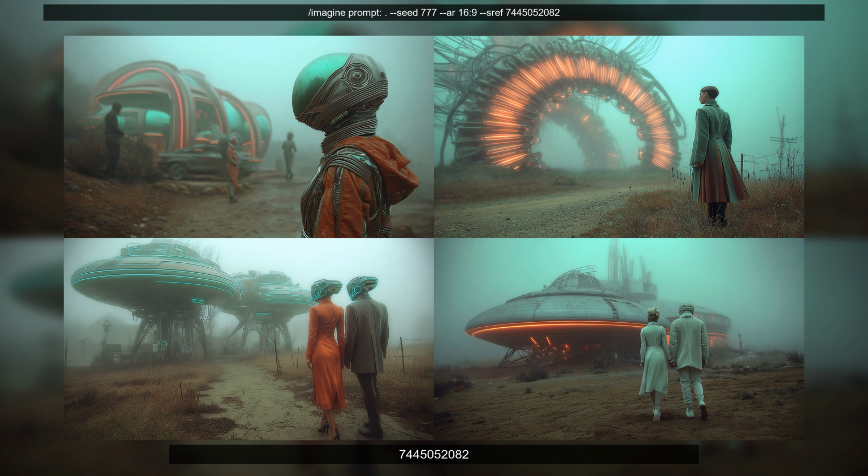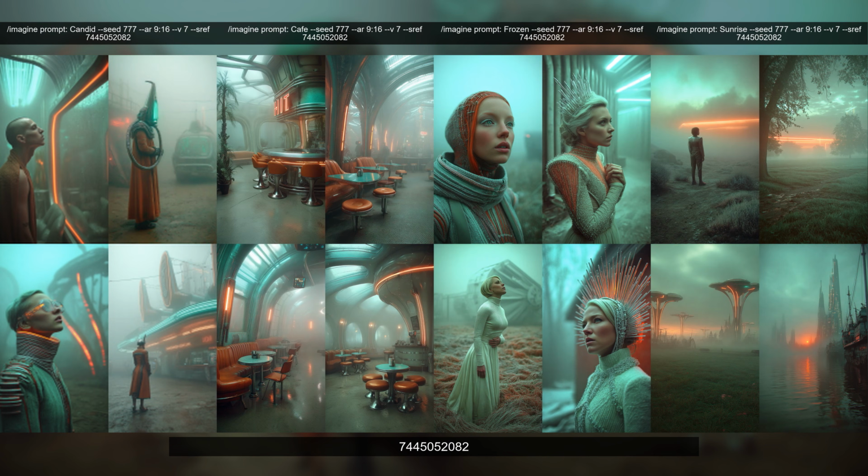A cinematic mint teal and warm amber sci-fi palette with soft fog, glowing rim lights, and smooth concept art rendering. Great for retro-futuristic landscapes, environment key art, or atmospheric background plates.